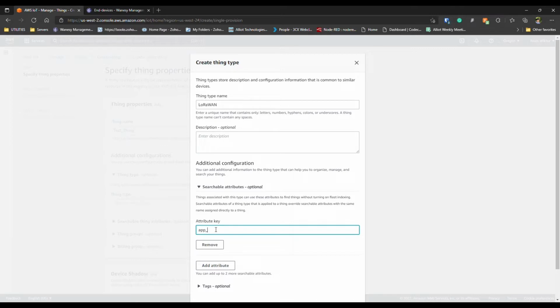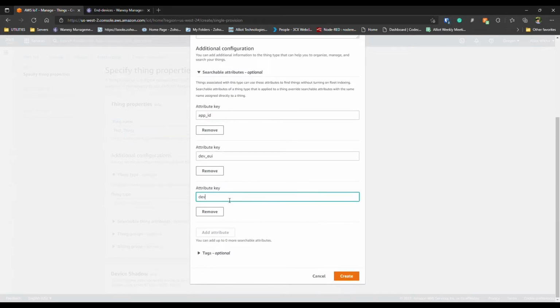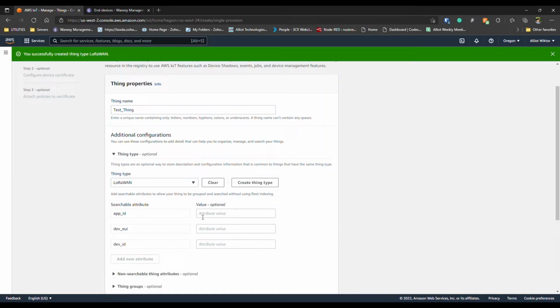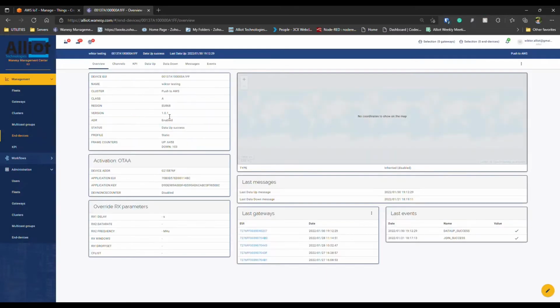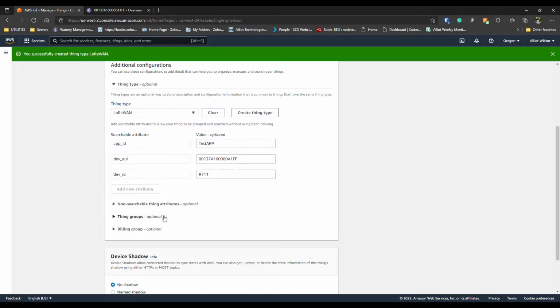Click Add Searchable Attributes. First of all, type app ID, then as the second key it's gonna be dev UI, and the last attribute key is gonna be dev ID. Then hit create. Now you can take the dev UI and copy it from Wanesy. Next to app ID in the value box, you need to give the value for all of the boxes.